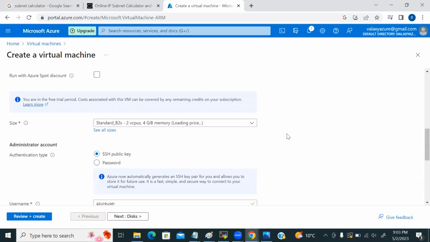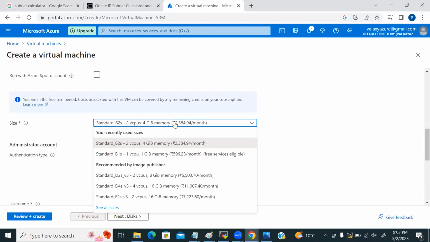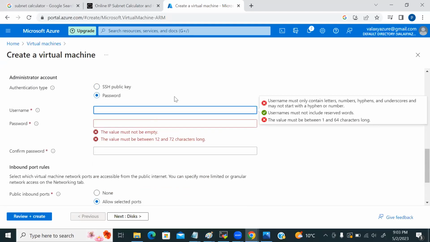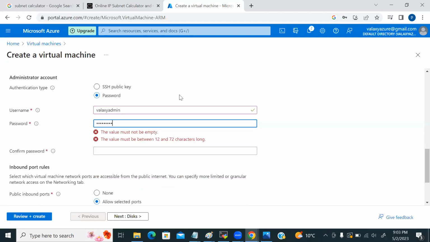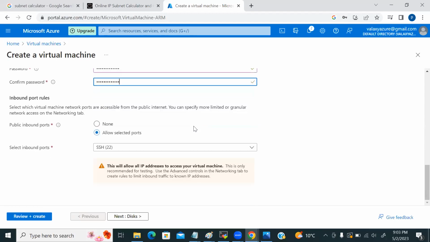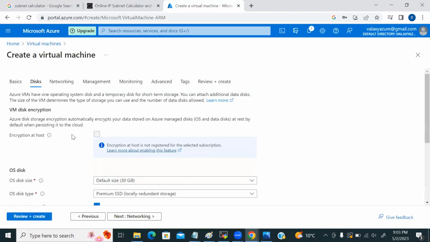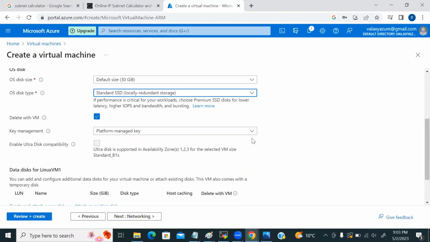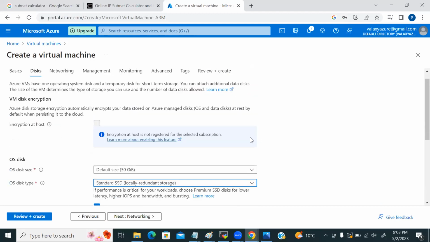and then size, basic is enough. Password. So I provided the password, and in the next tab, I don't want a premium SSD. I just go with a standard SSD, and the remaining stuff as it is.